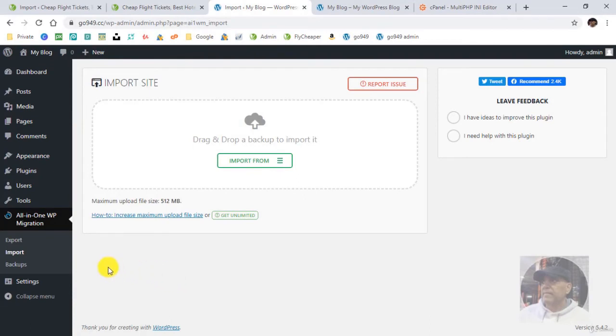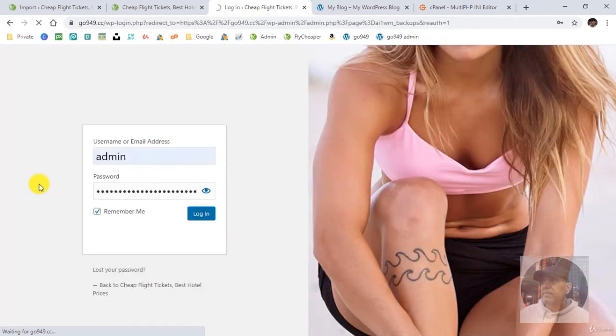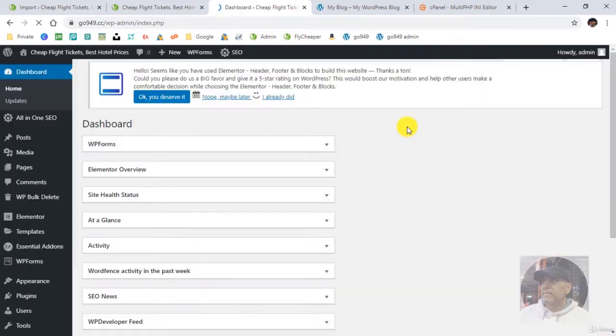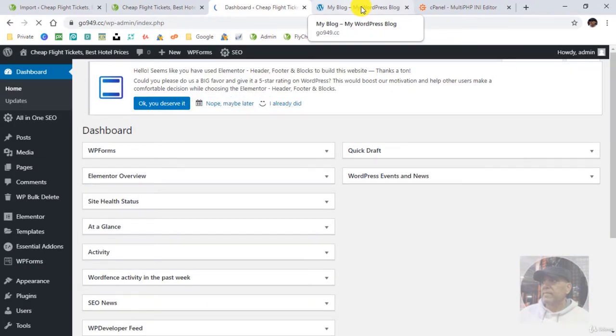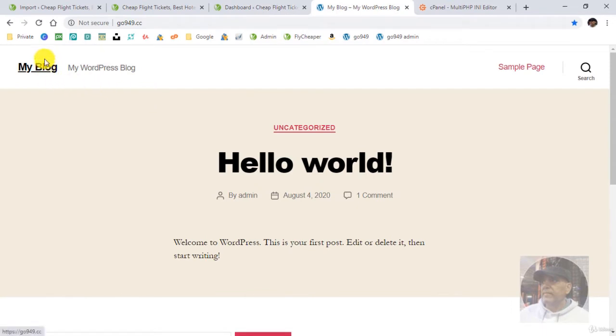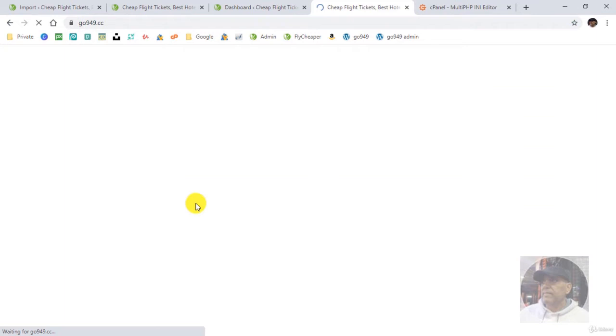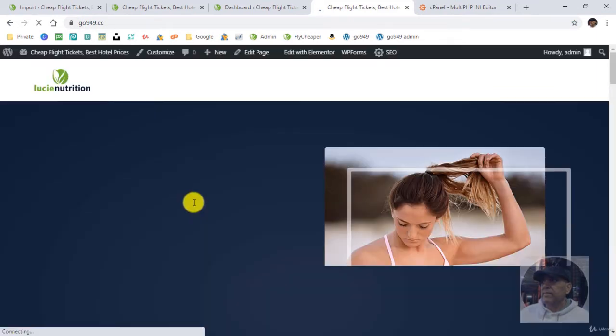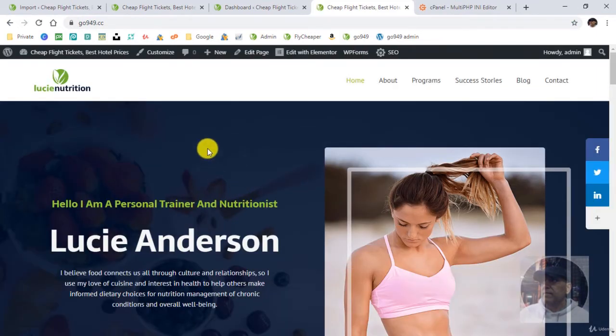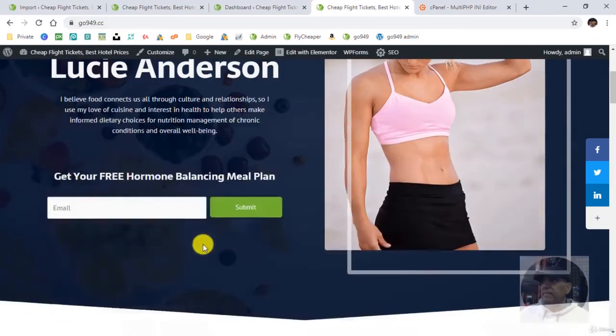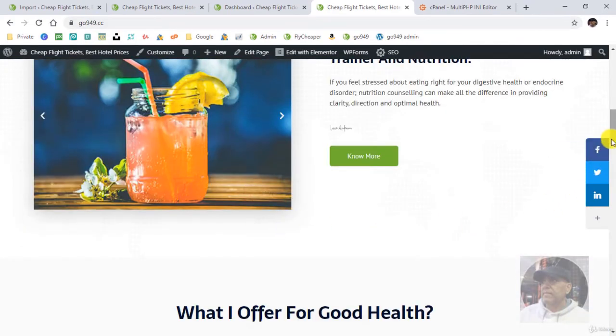So now it has been imported successfully. And don't forget to give the client the password of your existing website, because that's the one you exported in your file. Now go to my blog, hit refresh, and here you go. This is the new domain, and it's an identical website to the one we created in this course.